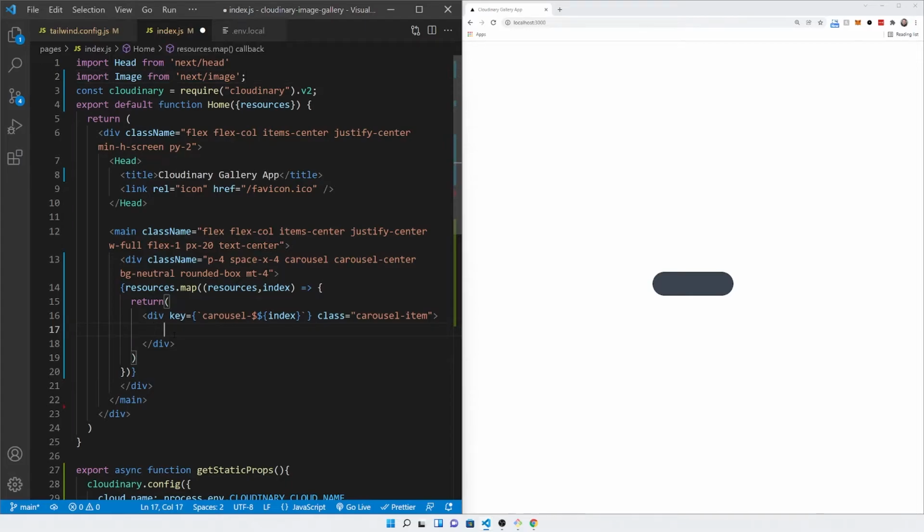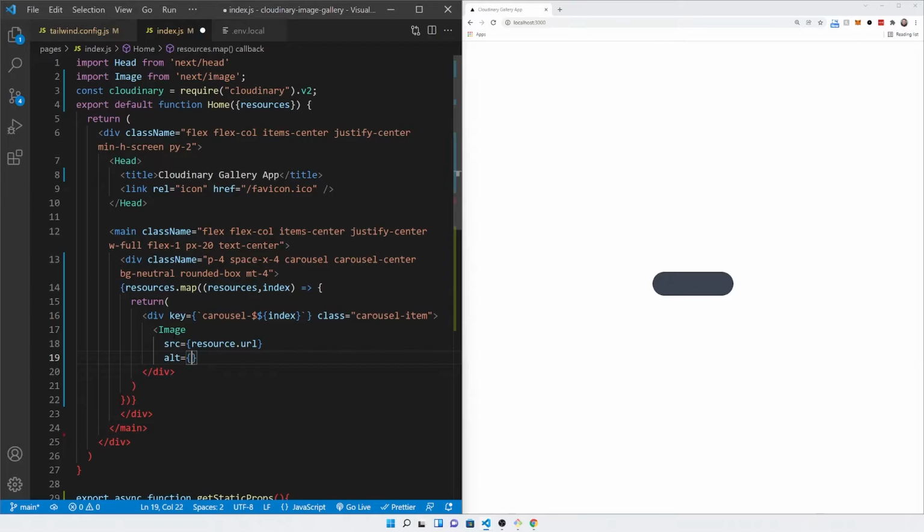So we can now set an image. So we'll say image and then source equal to resource.url. We need an alt equal to resource.public_ID. We'll set the width equal to 852 and the height to 480 to give us a nice small image to be able to play around with. And then class equal to rounded dash box.